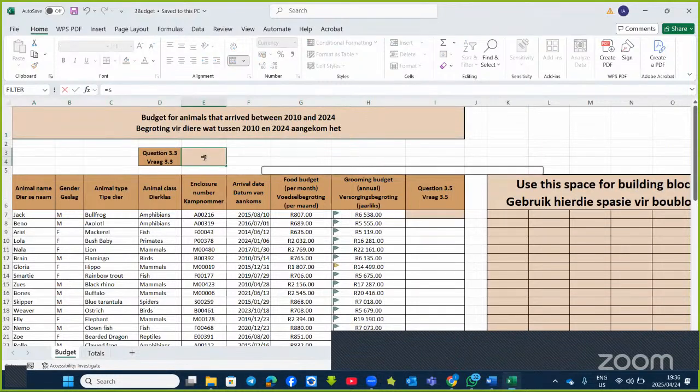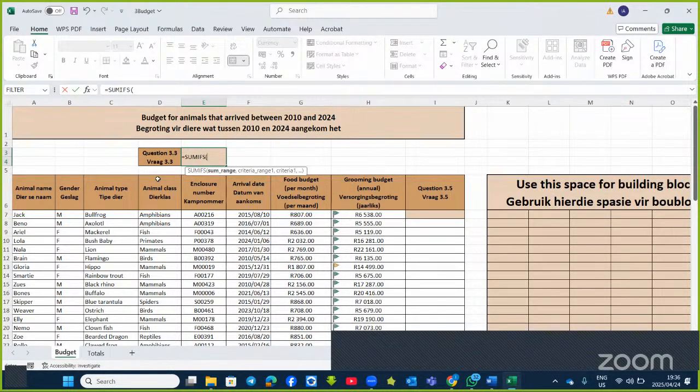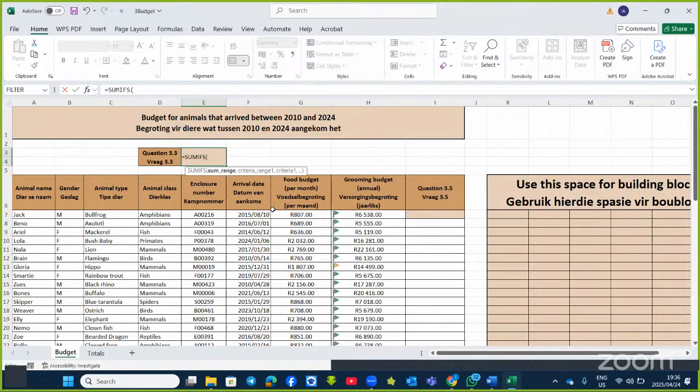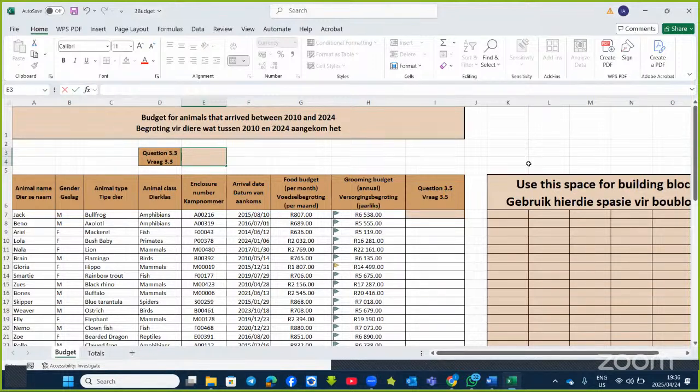So we use SUMIFS. Why SUMIFS? Because the conditions are more than one. It says the total mammals. So we have to look for the mammals and then those that arrived after 2015. Before we do this, there's a date also. We need to use the building block to extract the year. So whenever you have a date for your SUMIF or COUNTIF, make use of the building block to extract the year.